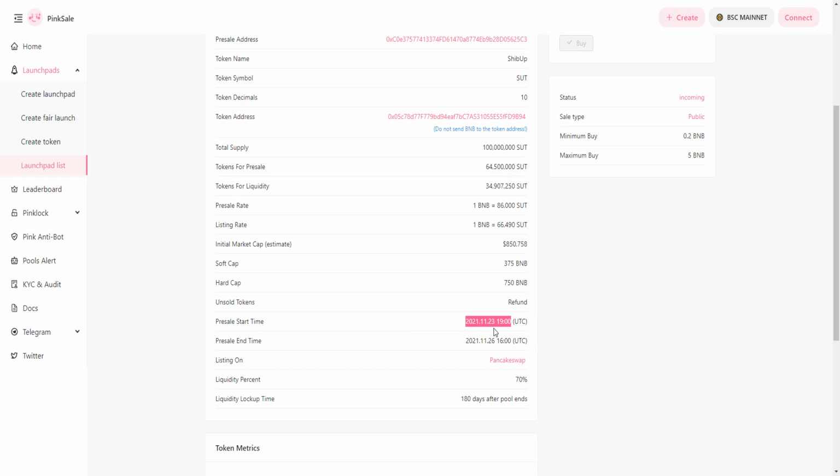Here's the presale start time and the presale end time. The presale length is about 69 or 70 hours. They will be listed on PancakeSwap once the hard cap is reached, or once the presale has ended and it's more than the soft cap. The liquidity percent is 70%, and the liquidity lockup time will be 180 days.